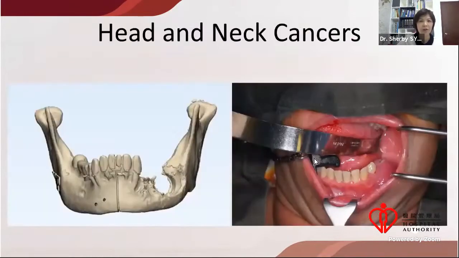These are patients who suffered from bone tumors of the mandible. On the right side, this is an ameloblastoma of the mandible, a benign tumor. And on the left side, it is a squamous cell carcinoma of the oral cavity, which has invaded the jawbone. So in both of the cases, part of the mandible has to be resected.